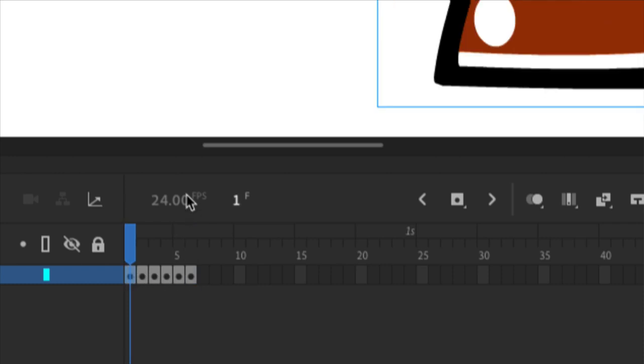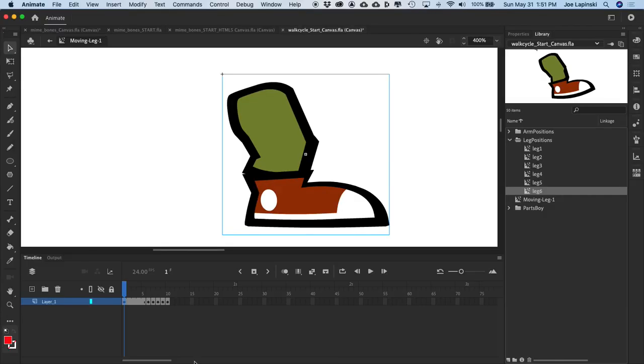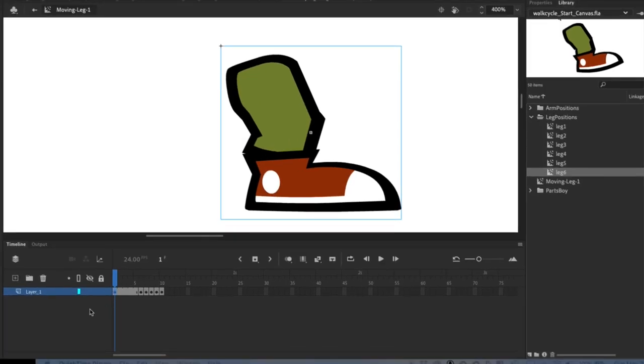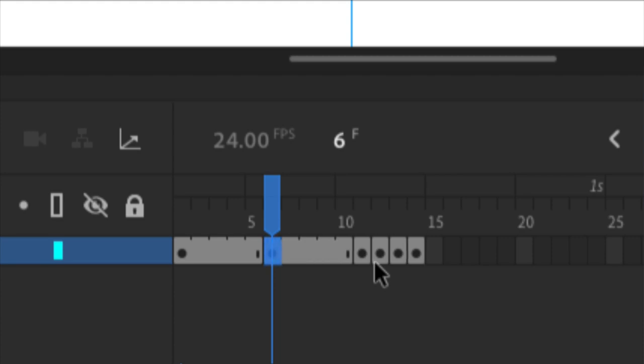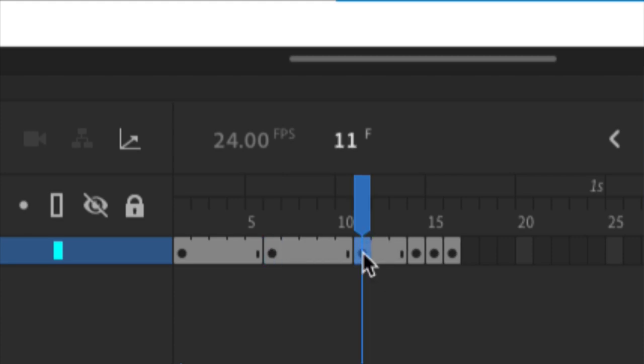So I want to extend each of these positions to be 5 frames long. So what you can do is highlight the keyframe in frame 1, and hit F5 4 more times. 1, 2, 3, 4. Okay, I was just making sure that's correct. And let's do that to each of our keyframes. So highlight the next keyframe in frame 6 and hit F5 4 times. 1, 2, 3, 4. Let's do that to all of these.